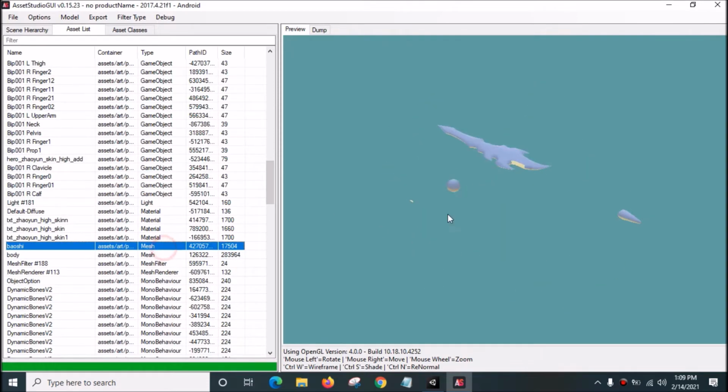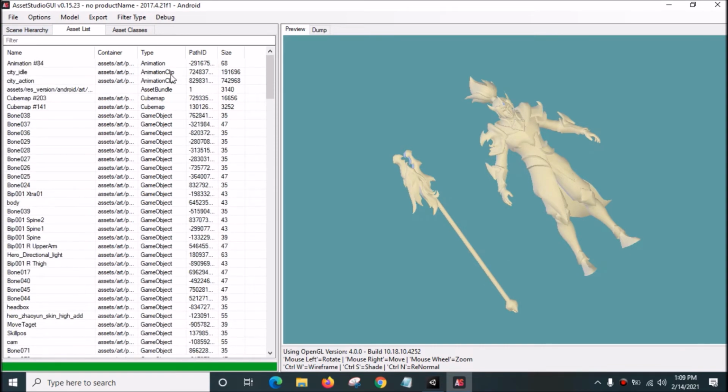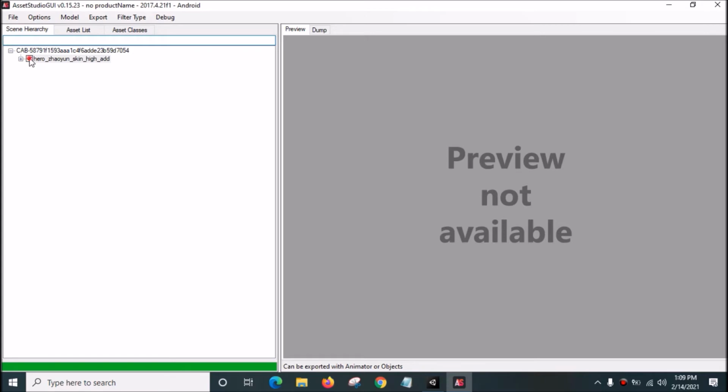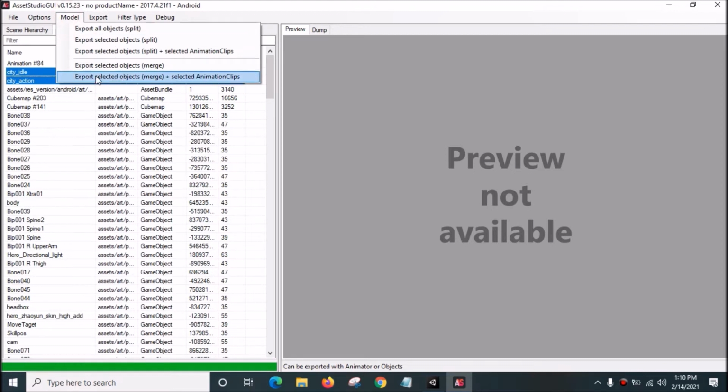We have two meshes, Zilong Spear of Dragon. So now what we want to do is highlight the animation clips, both of these, and then go to the scene hierarchy, check mark this one, highlight this. Okay, both of these are highlighted. Then go to the model and then export selected objects, merge plus selected animation clips.